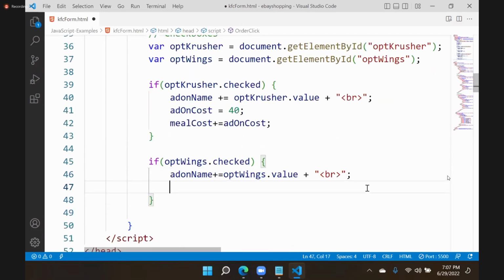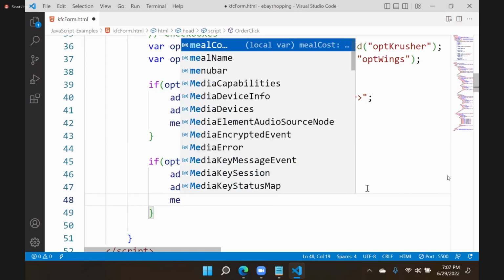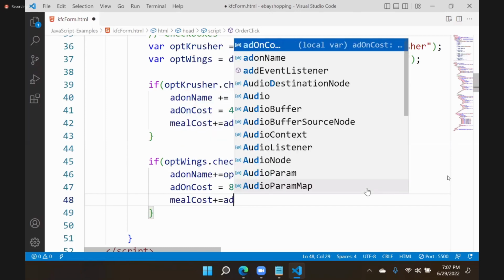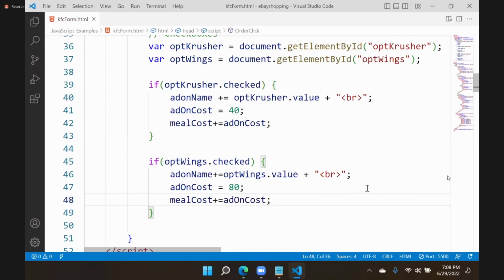Okay. Another same, add-on cost, how much is 80? And what is meal cost? Again, meal cost plus equal to how much? Add-on cost. It should add this one also to meal cost. Meal cost already has one add-on, and this one also will add. It will continue. So everything is ready. One more work we have to do. That is total is equal to meal cost. Whatever is in meal cost, you can print it directly, but I am storing in a separate total.